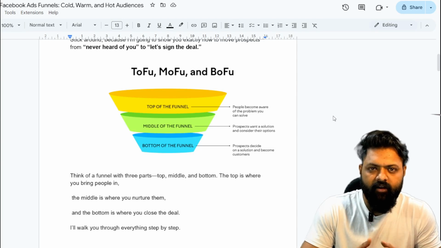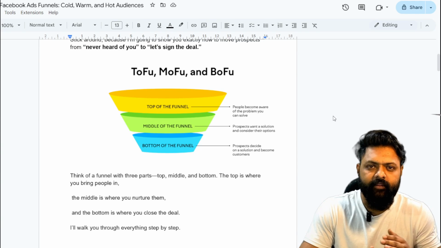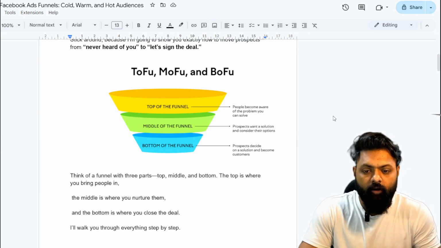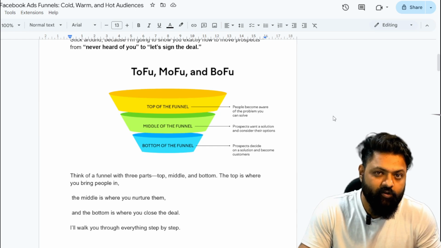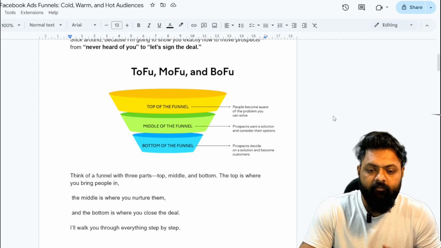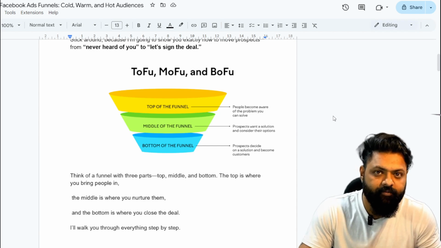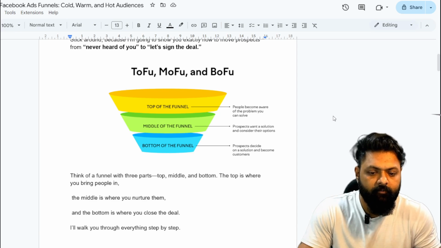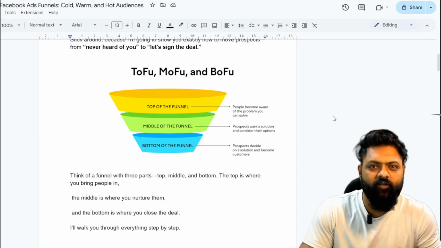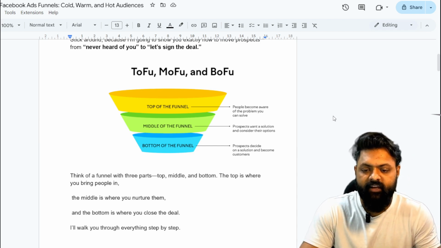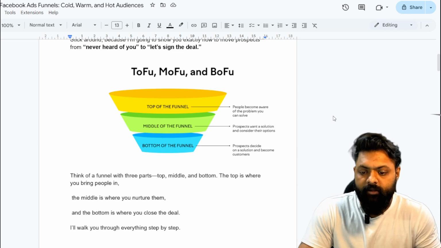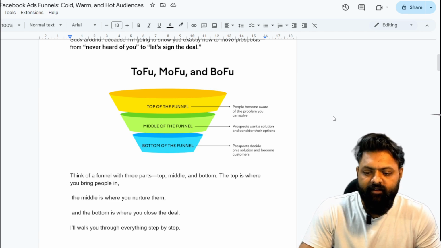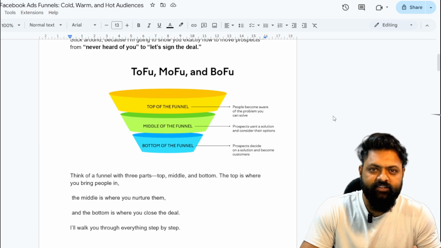This is the visual representation of TOFU, MOFU, and BOFU. What is TOFU? Top of the funnel, where people become aware of the problem you can solve. What is MOFU? Middle of the funnel, where prospects want a solution and consider their options. And what is BOFU? Bottom of the funnel, where prospects decide on a solution and become your customers. Think of a funnel with three parts: top, middle, and bottom. The top is where you bring people in. The middle is where you nurture them. And the bottom is where you close the deal. I will walk you through everything step by step.